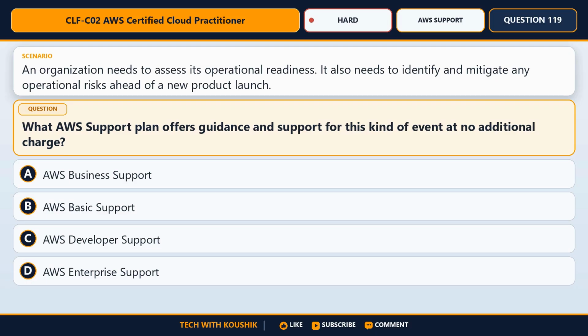Question number 119. An organization needs to assess its operational readiness. It also needs to identify and mitigate any operational risks ahead of a new product launch. What AWS support plan offers guidance and support for this kind of event at no additional charge? Option A, AWS Business Support. Option B, AWS Basic Support. Option C, AWS Developer Support. Option D, AWS Enterprise Support.